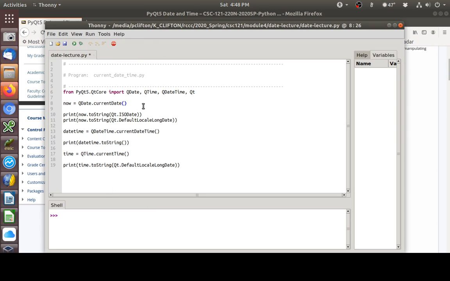The first thing that happens is this line gets the current date. I told you that today was leap day, so today is February 29th, 2020. This line is going to create an instance of a QDate class, and it's going to create this now object that has that date in it.